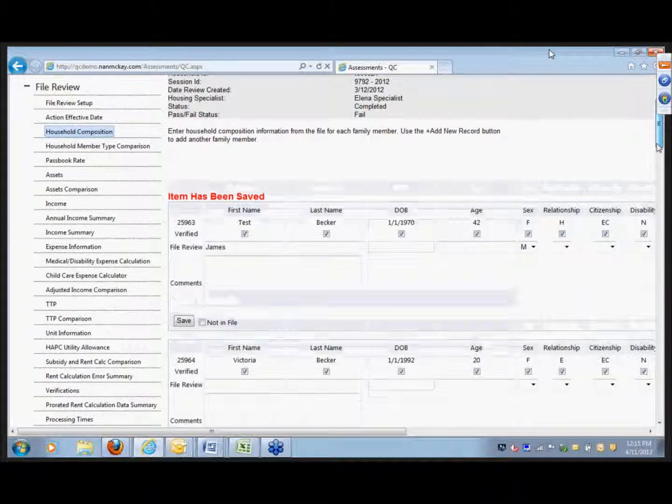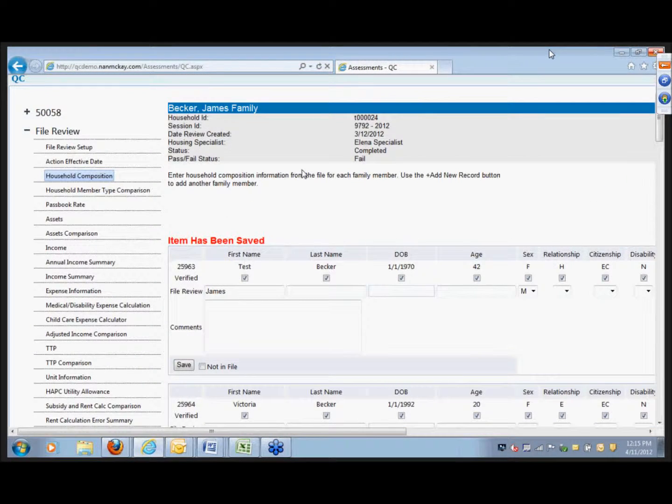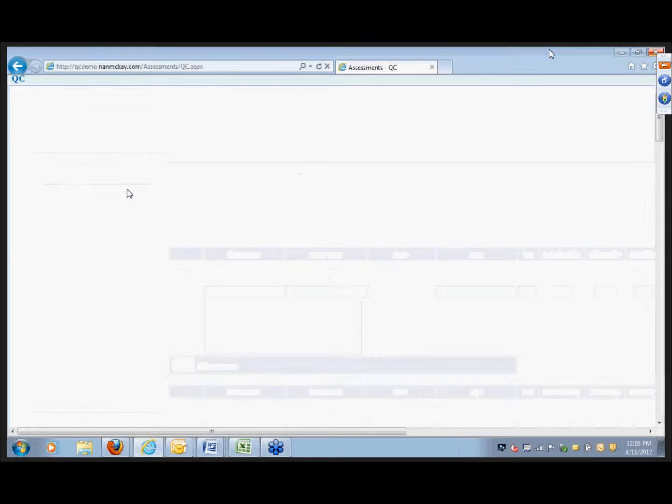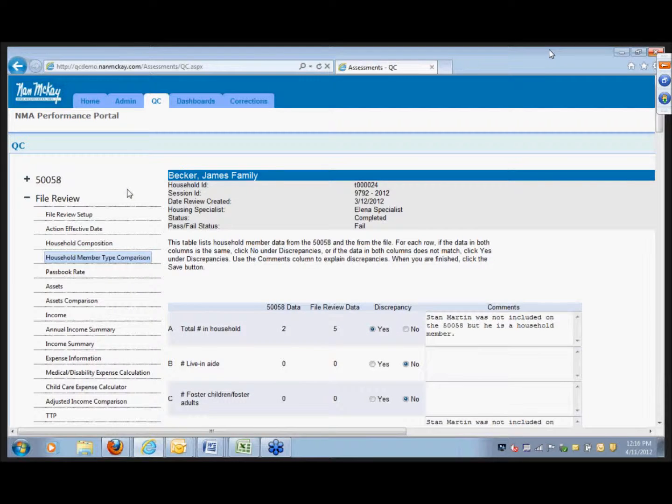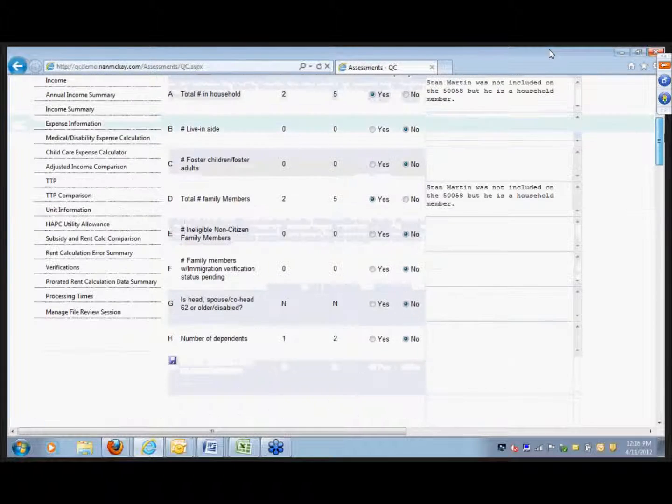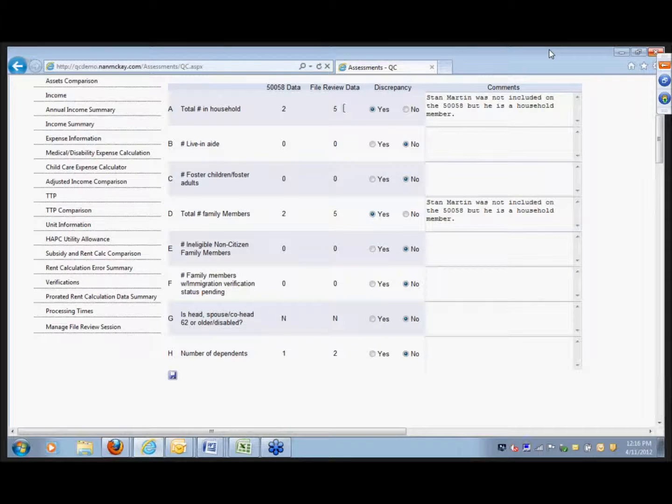Now, from here, what we're going to do is we've confirmed and verified all of our household information, and we've seen all our documents that we need to see. We're going to go in and look at the household member comparison type. And here's where we're actually comparing what we have on the 5.8 to what we found in our file review. You'll notice the discrepancy here is we had 2 people on our 5.8, but in the course of doing this demo several times, I've added someone every single time, so now we have 5 people in the household. From there, we would make a note as far as to what the error type is and what was the reason for the error.